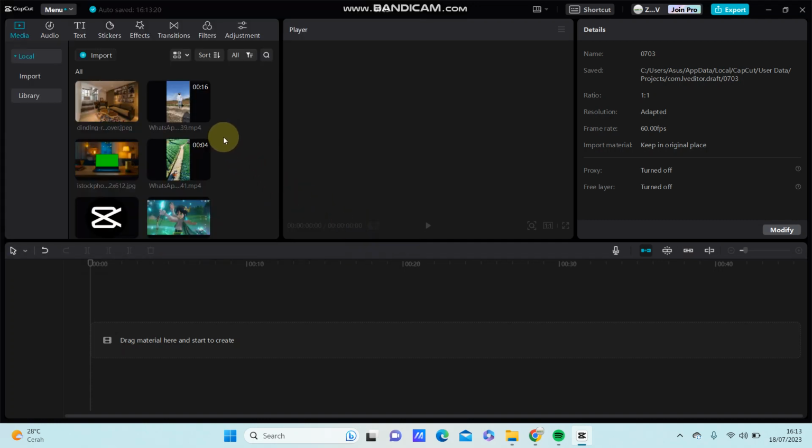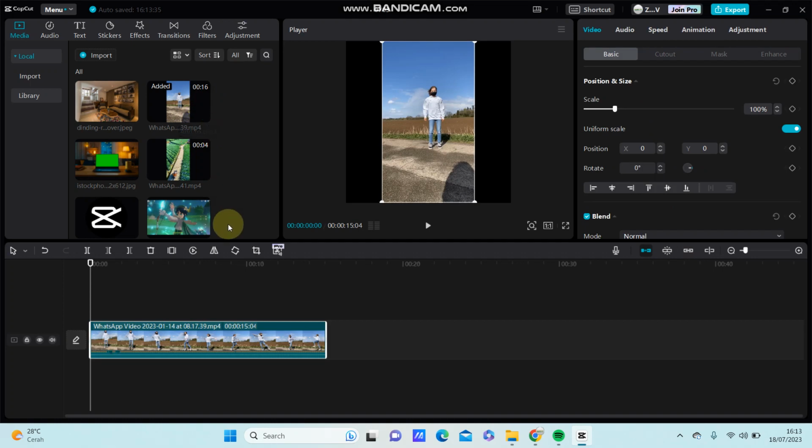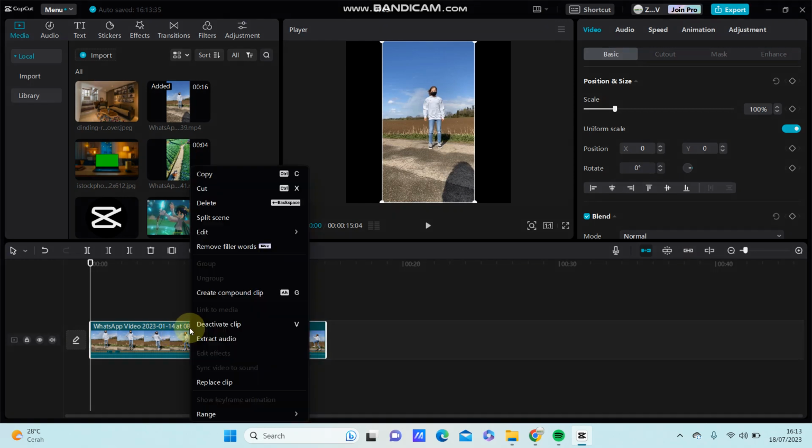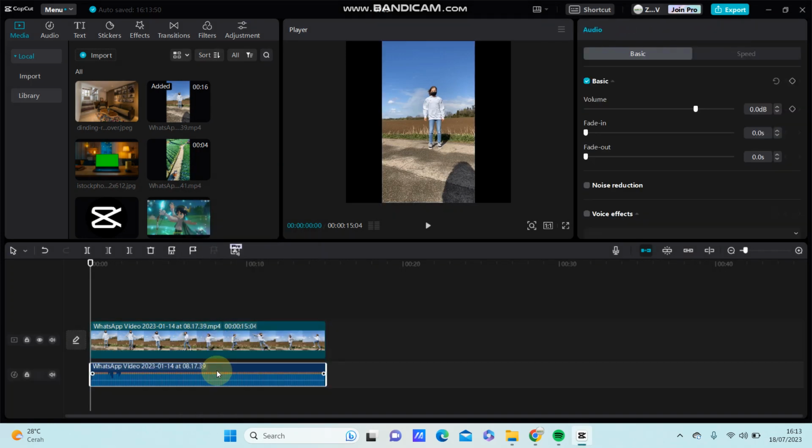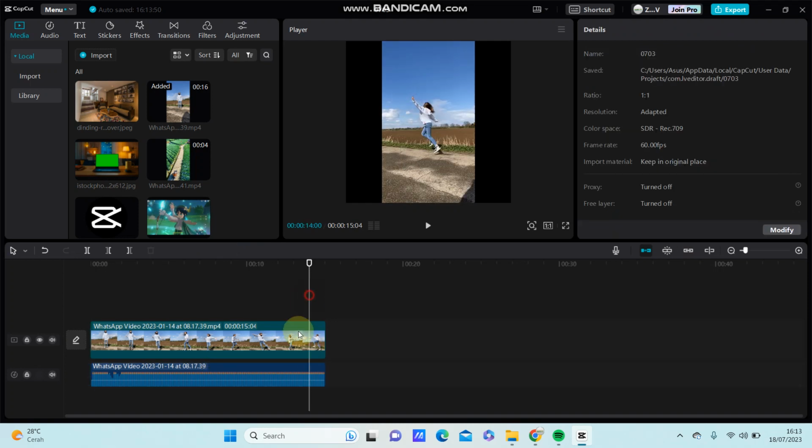I already imported the video, and alright, just add it to the track, and then you can right click on the clip, and you can select extract the audio, and the audio appears. Right.